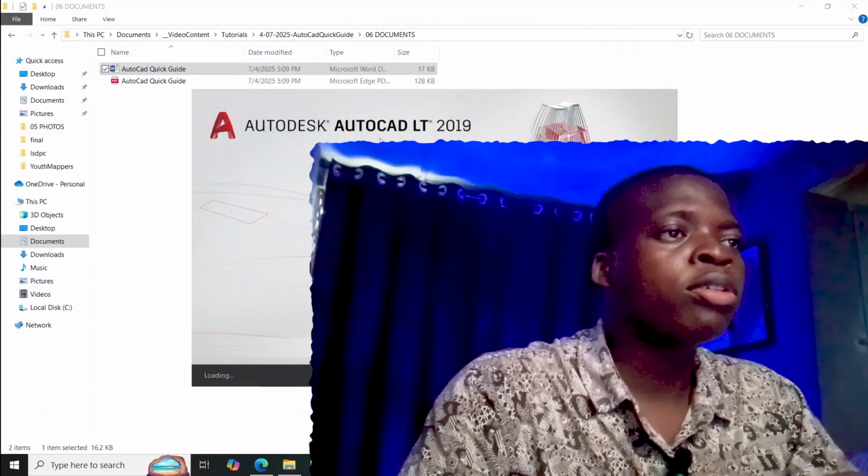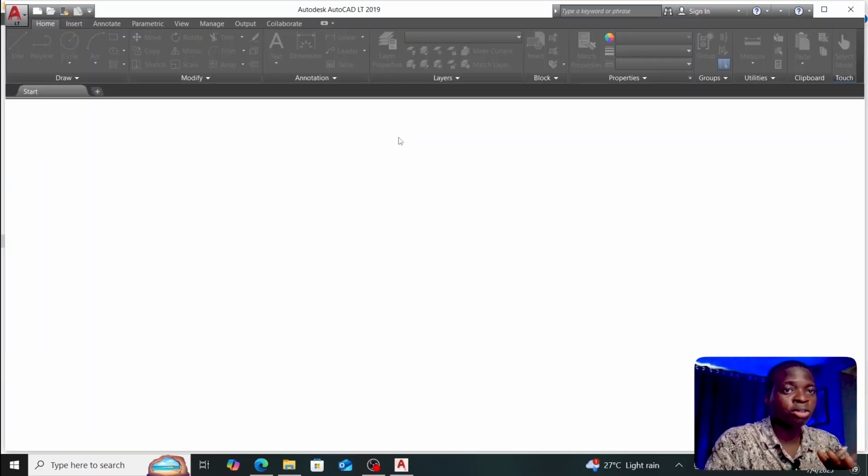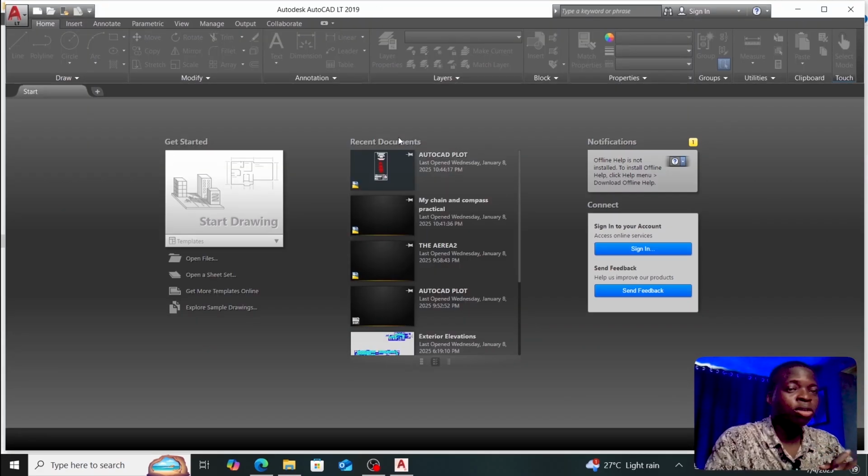So we'll just open up AutoCAD. I'm using Autodesk AutoCAD LT version 2019. That's what I'm using here. I'm not going to be doing a tutorial on how to install it, because I want to assume that you already have this installed. If you don't know how to install it, check out videos on how to do that. Maybe I will make videos on it, but for now, let's stick to the tutorial.